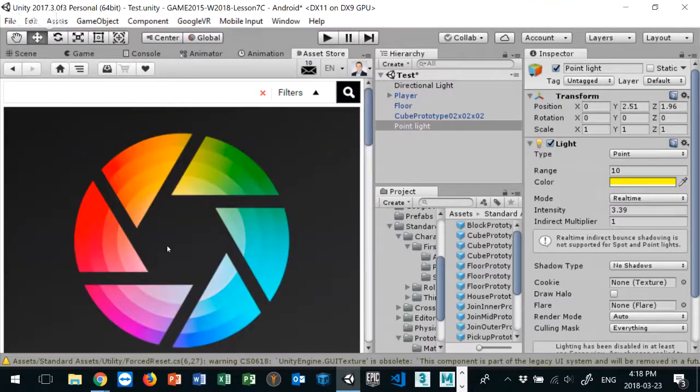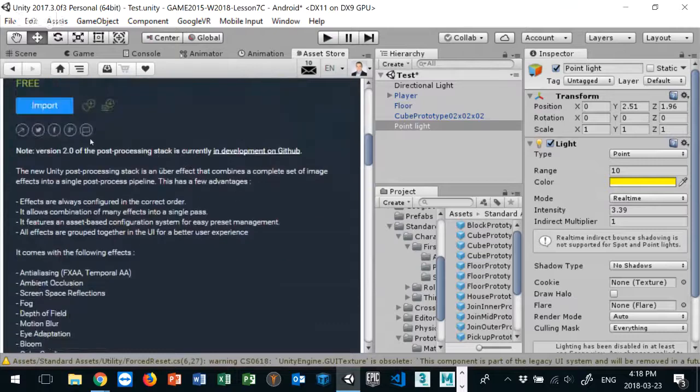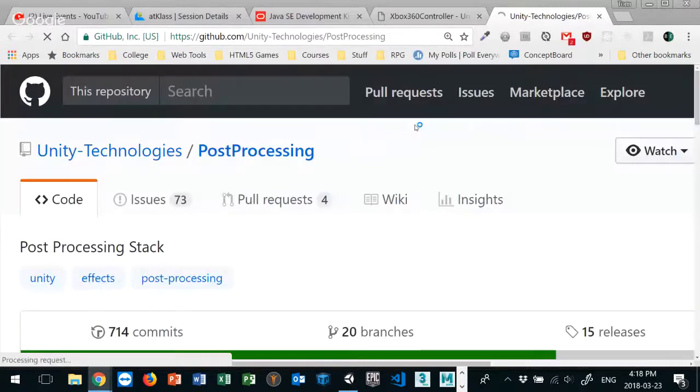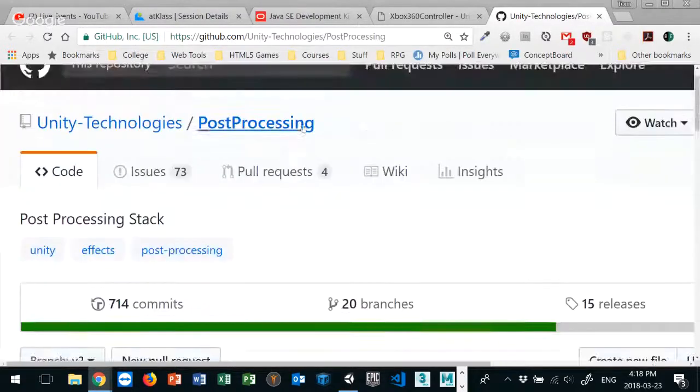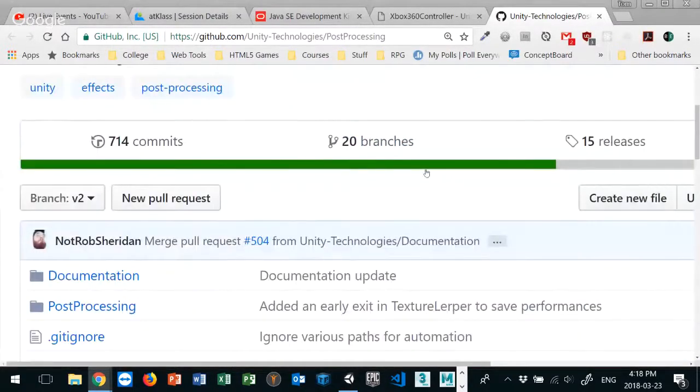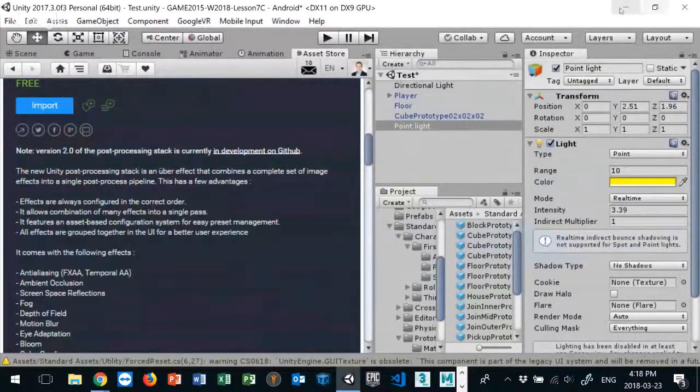However, one thing to note, the post-processing stack is old, and we want to use version 2. So I've put version 2 on Slack for you. You can get it off of GitHub. There's GitHub, and this is the post-processing stack from Unity. Download it and unzip it. I've given you the zip version on Slack, but I have it locally.